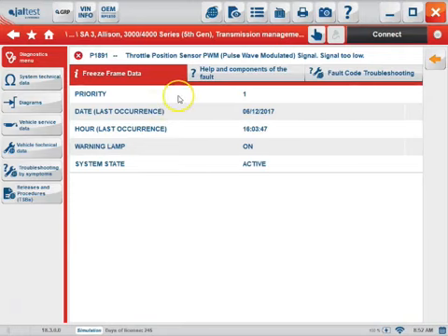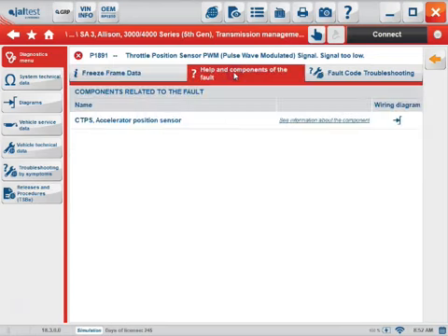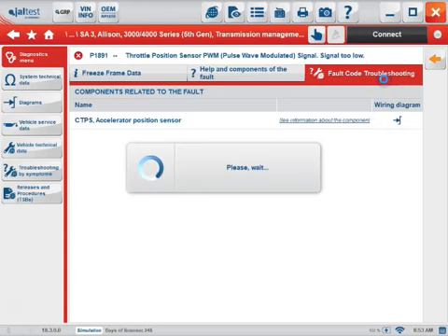Here it will show the freeze frame data. The next tab is the same as the icon to the right earlier, which will show the components related to the fault. It will show you a wiring diagram, and it will also have fault code troubleshooting.